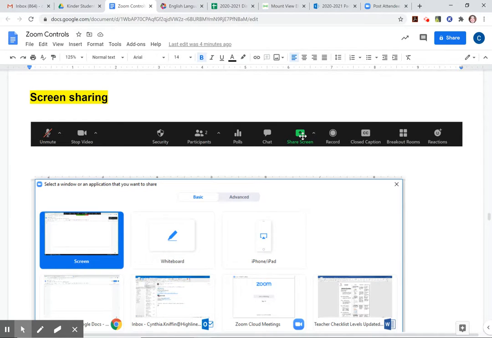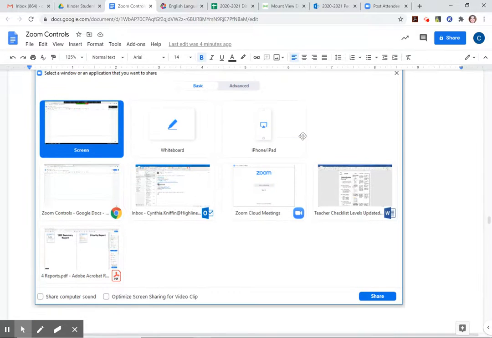If you click on it, you will get a pop-up window that looks like this. And you can see here that it shows all of the different applications that I have open. I have a Word document, I have Zoom, of course, I have Outlook, my Chrome browser, and a PDF document. So I could choose any one of those things to share with the other people in the meeting.